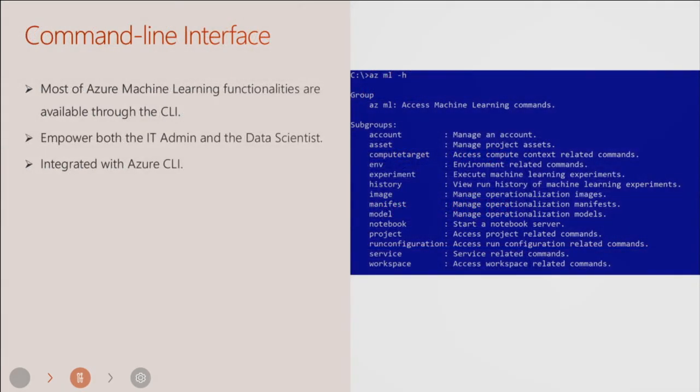The next thing we briefly touched on is the command line interface. Most of the functionalities from the workbench are available in the command line interface. It's also integrated directly with the Azure CLI. So if you have to create a DSVM using the Azure CLI, and then you have to move an experiment or execute an experiment on it, you don't actually have to do any UI work. You can just stay in the CLI.